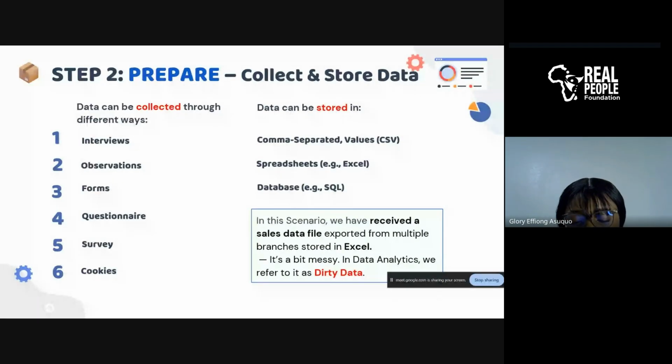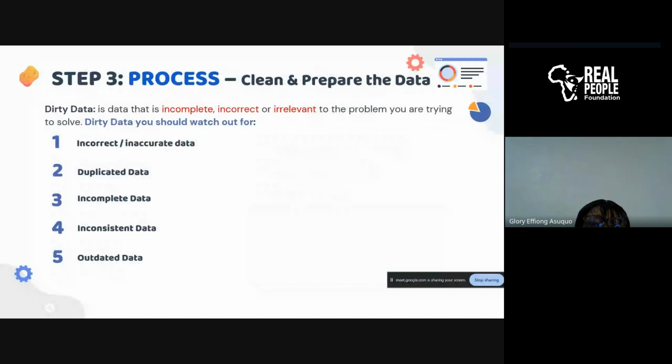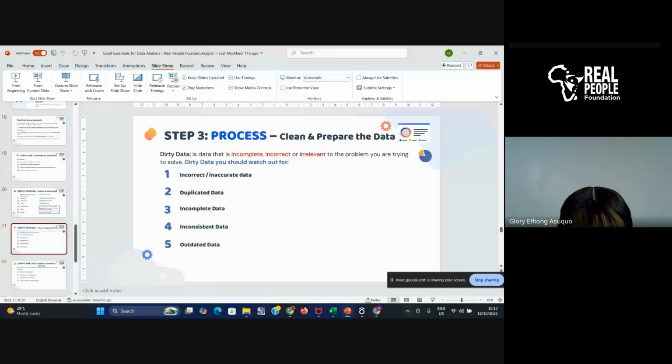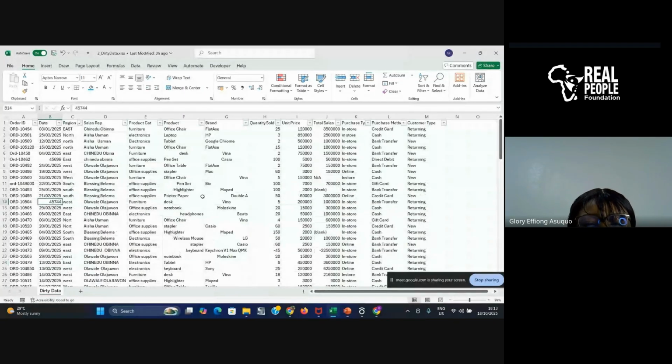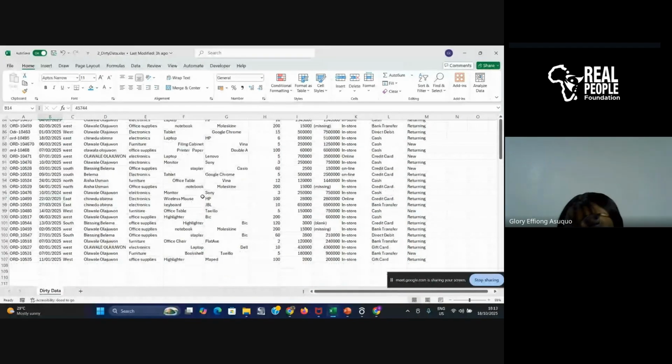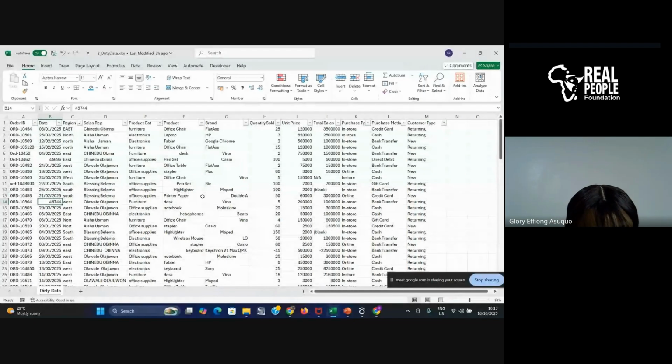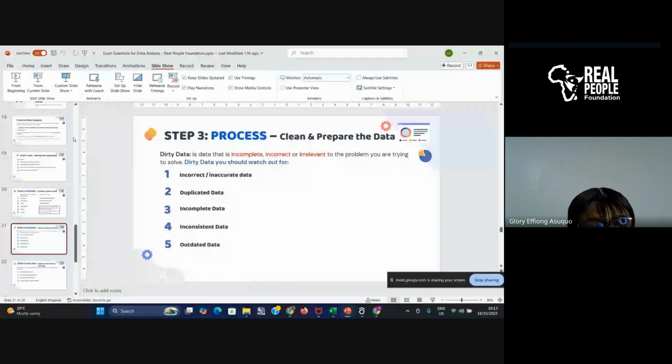Dirty data. Now, in the third stage, I believe the data has been shared with you. This is the data we have received from the Real People store from different branches. It looks like this, very messy and not meaningful. So let's go back to your slide. We'll come back to that.